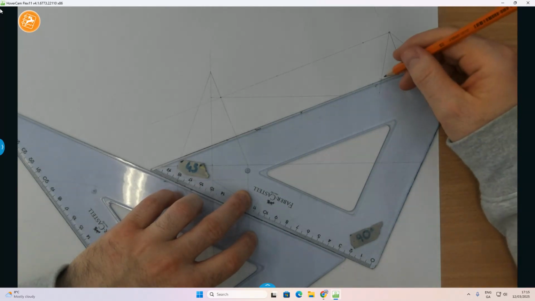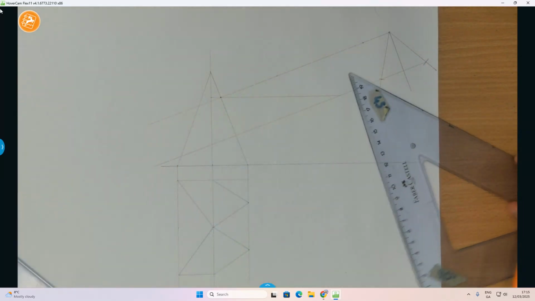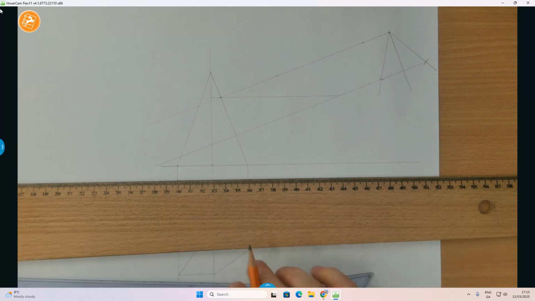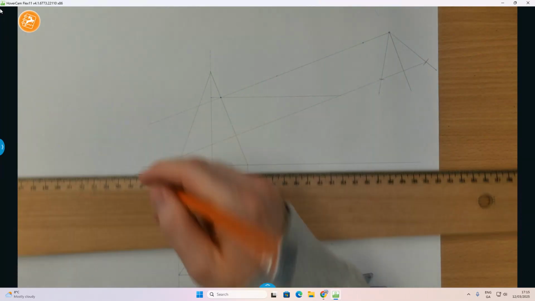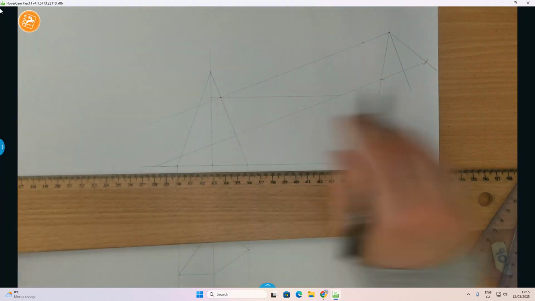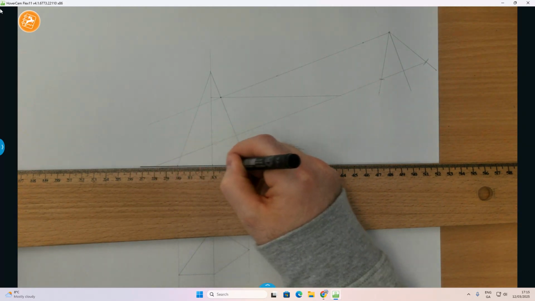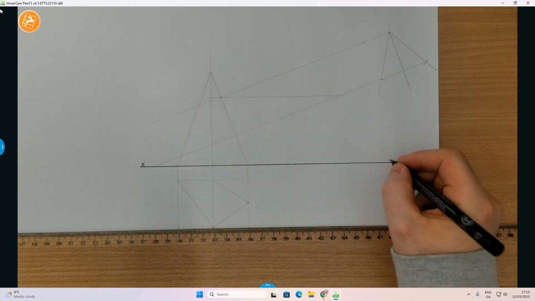There we go. And now I'm going to continue it all the way down until it gets to the ground. So I may have to extend out my XY line a little bit. Okay, so extend out the XY line, go a little bit further. There we go. So that's my XY line, which I'm now going to start heavying in and make things a little bit clearer to us. So here is my XY line.